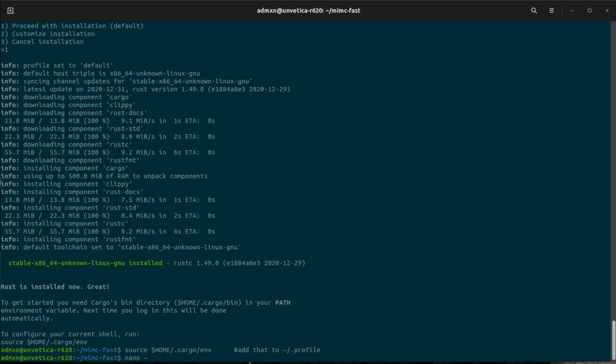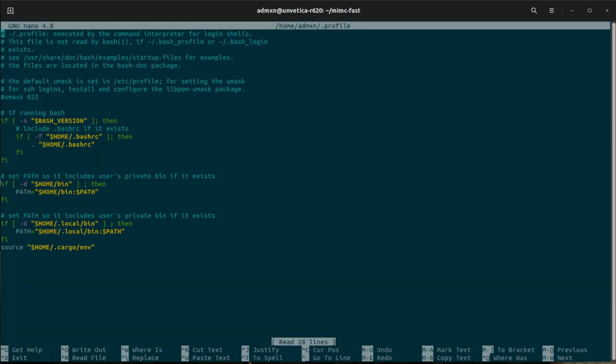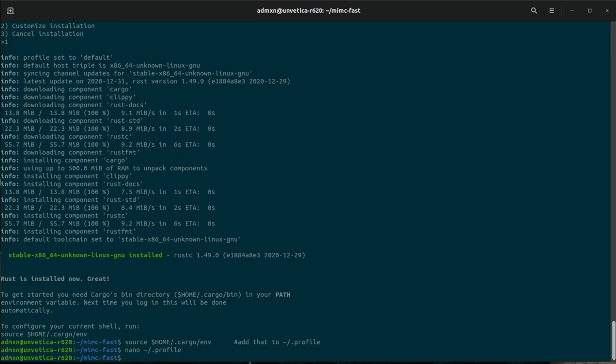So you've sourced the cargo directory once, but in order for you to be able to reboot and have the same thing, you need to also add it to your profile. So scroll to the bottom. Oh, it's already there. Beautiful. We needed that, but we're great.